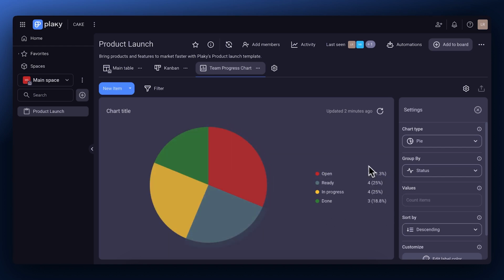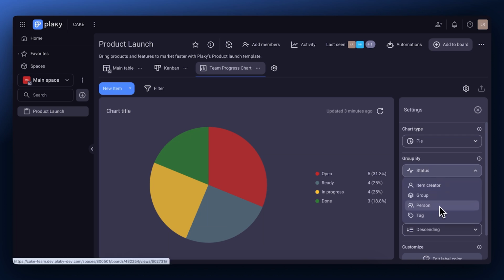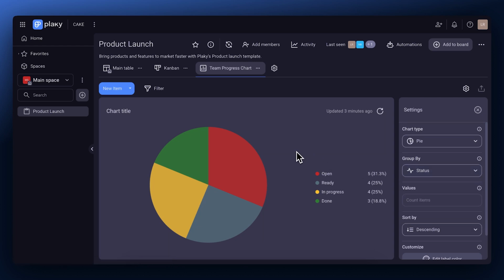When you hover over a slice, it'll highlight and enlarge it slightly. A tooltip will pop up with the name, total count, and percentage. By default, if your board has status, person, or tag fields, your pie chart will prioritize grouping by 1. Status, 2. Person, 3. Tag. If none of these exist, it defaults to grouping by item creator. For example, an IT department could use a pie chart to visualize the spread of work on tickets by status, instantly seeing how many are open, in progress, or resolved.